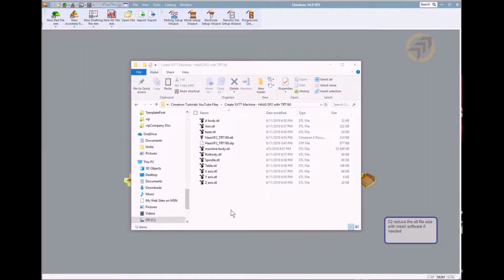Here's an example, like the machine body STL. I just copied this file from somewhere, just to show you. Sometimes if you have a complex machine body with many surfaces, after you export, the file size is very big. You can see here it is 55 meg. So this might slow down the machine simulations.